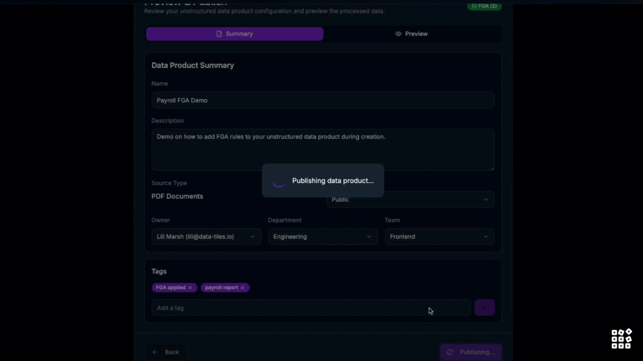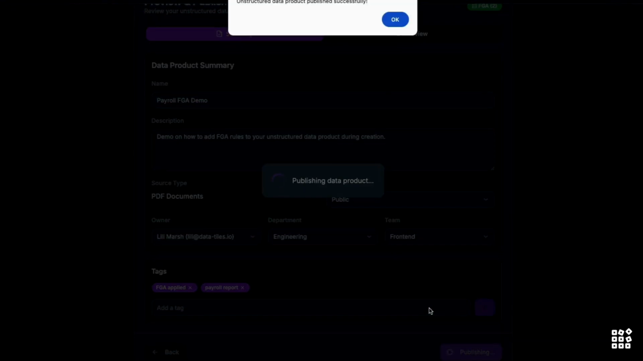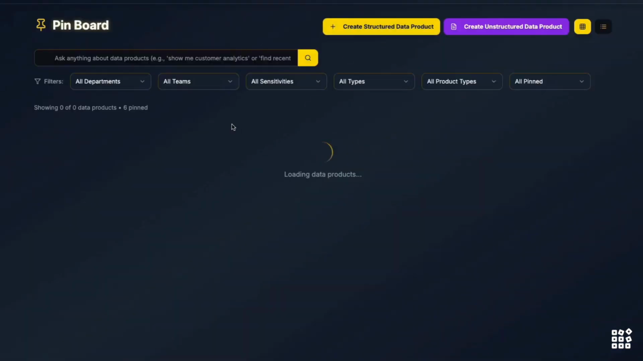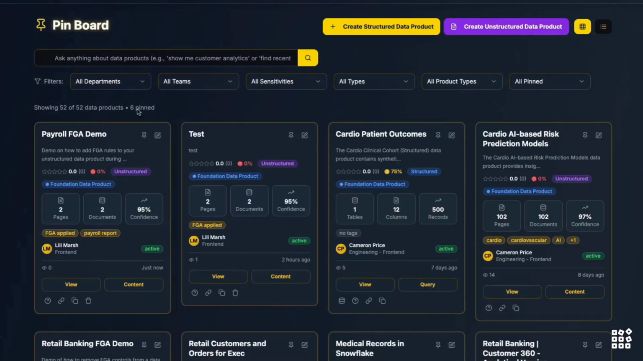To finalize Step 4, select to publish data product, and your unstructured data product will automatically be published to the pinboard. The publishing time will vary depending on how complicated your unstructured data product is. While the publishing process takes place, you will be kept informed that it is underway. Once completed, your data product will appear on the pinboard, where it can be discovered, used, and shared.